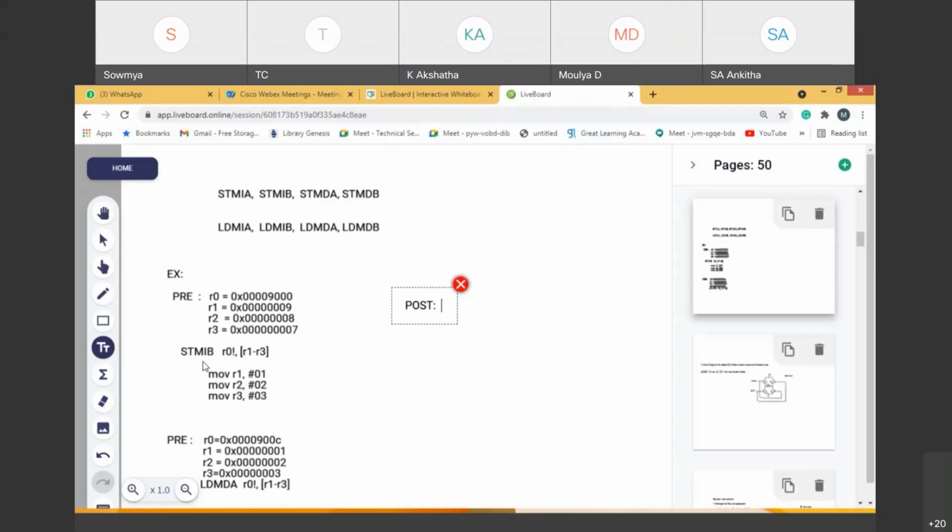First condition, STMIA says that these register values are moved to the memory. Which register values? R1 to R3. What is in R1 to R3? 9, 8, 7. And what is the base address? 9000. After that, the base address gets updated. What is the value it gets updated to? 900C. Please understand, 9000 to 900C. Now when it gets updated, that is R0.